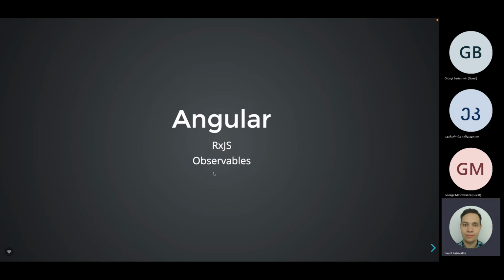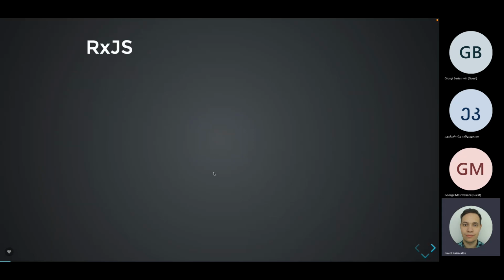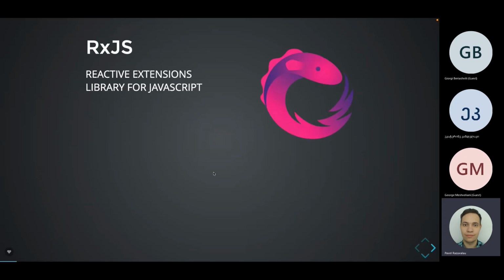And I have to warn you that today's topic perhaps could be really tough to understand. So let's stay focused and start reviewing the RxJS features and what actually the observable is. Let's first have a look at what RxJS is.